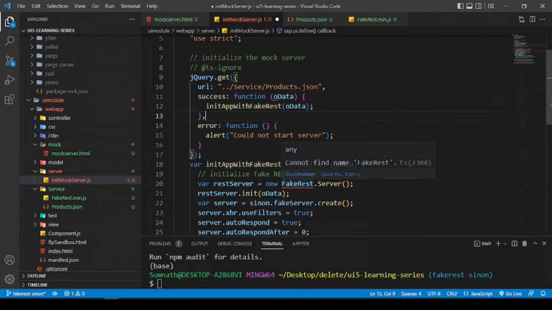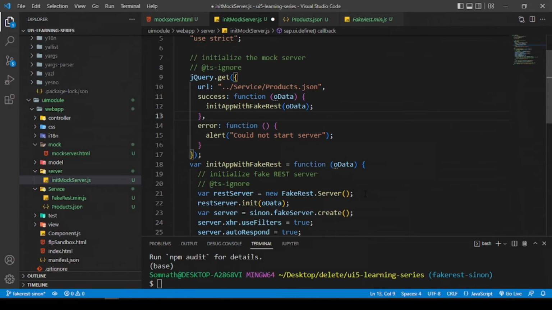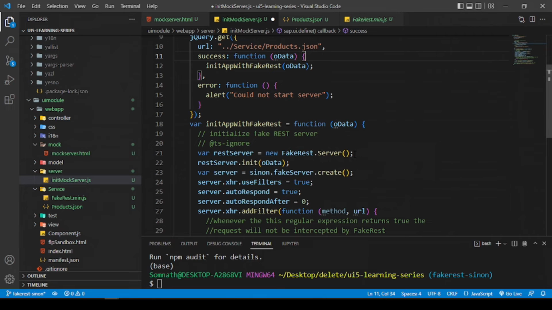You can ignore this, a TypeScript ignore. This fakeRest will be available because we have loaded it through a script tag. So once we have this data, which is nothing but our local feed or local JSON that we have fed here, then we'll be creating this fake server and initializing this data REST server. This is basically called a REST server.